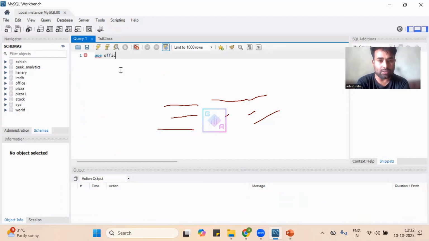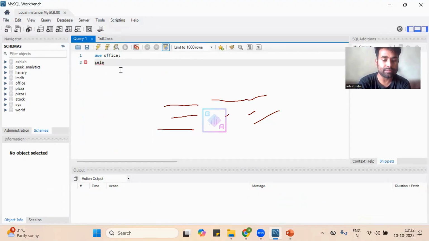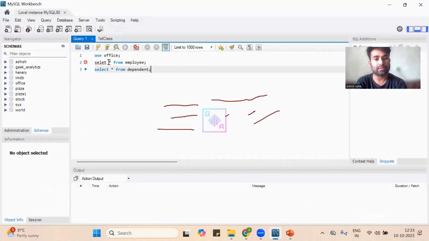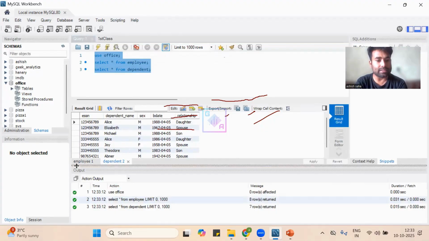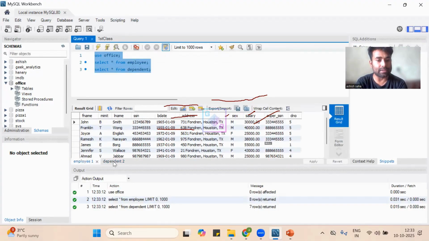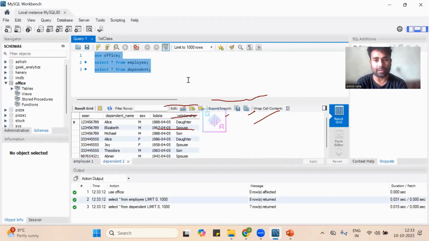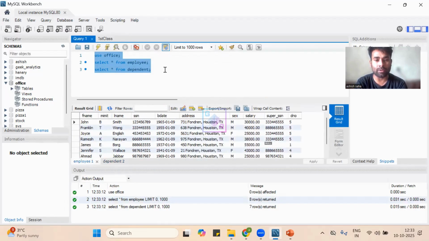Right here, use Office, and then write select star from employee, and select star from dependent. So when I execute this query, let's see what I get. We can see this is my employee table and this is my dependent table. As we know, SSN and ESSN are the common columns.